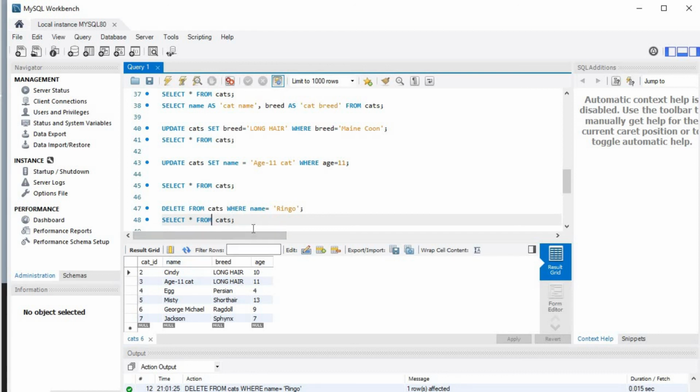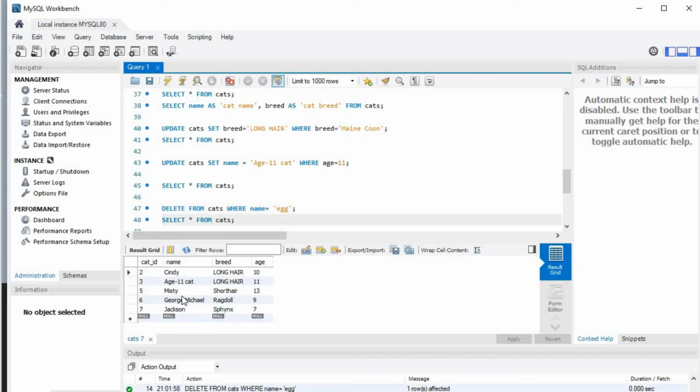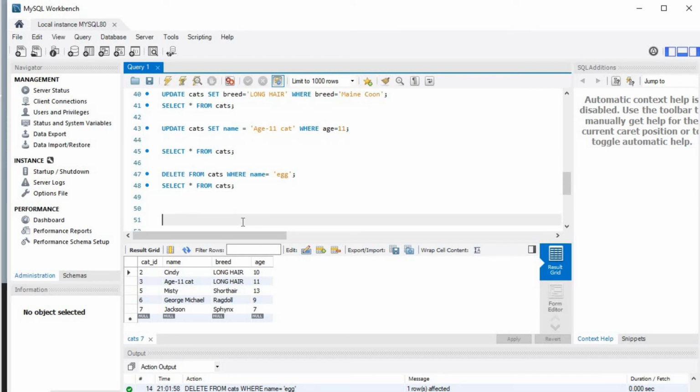And if we give, let me give 'egg', it is not about capitalization, it doesn't matter, so it also deletes the cat named egg, the egg details, from the whole table. Suppose we want to delete by another column, I will show you.